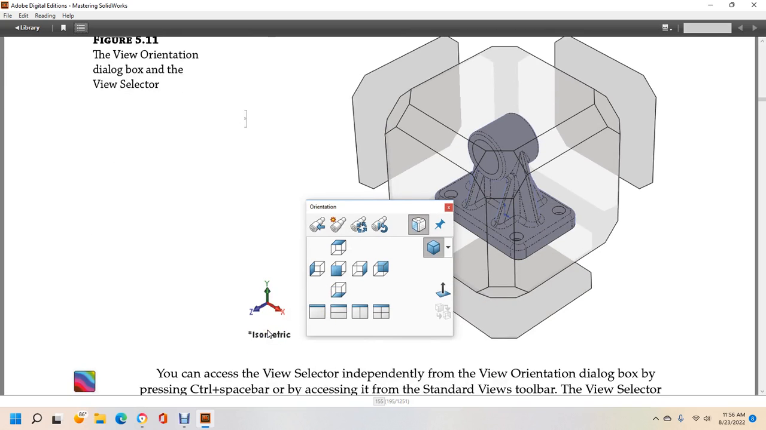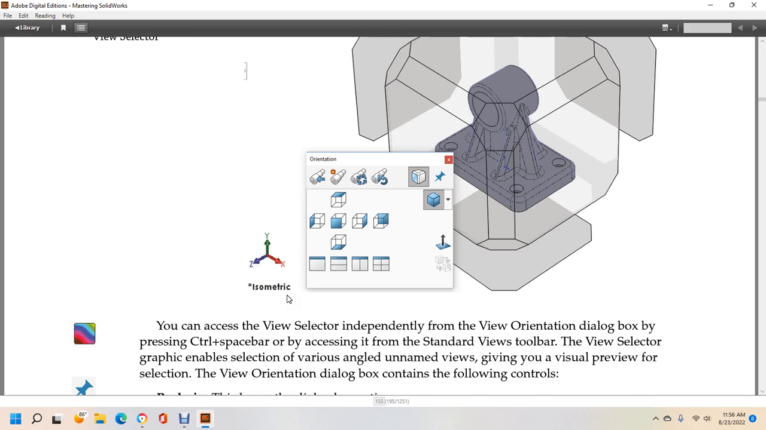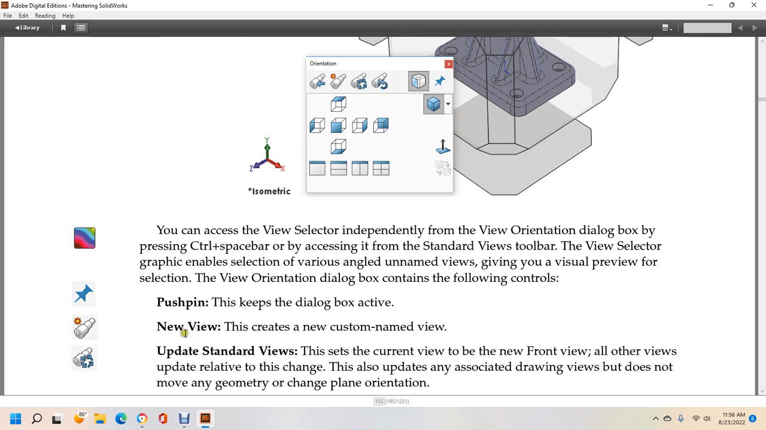The view selector is isometric, and it shows the different faces of the cube. It has a view selector that works independently of the View Orientation dialog box, with access to the standard view toolbar, graphic named views, and various angles, giving you a visual preview for selection. The View Orientation dialog box contains the following controls. The push pin keeps the dialog box active. The pin with a spot on it is next to the new custom named view. The rotating pin updates the standard view with the current view as a new front view. All the other views update relative to the change.